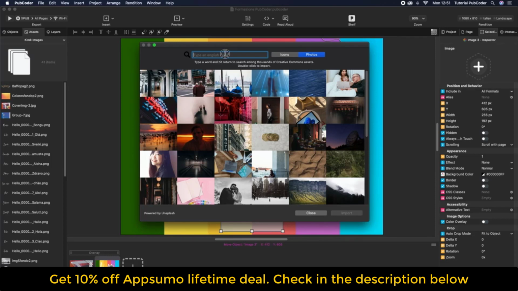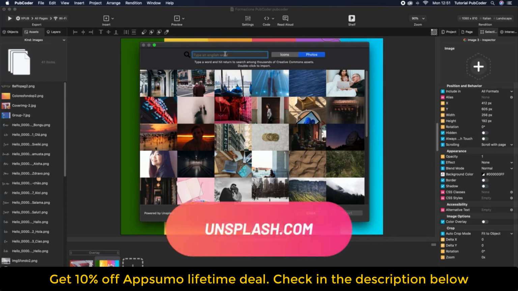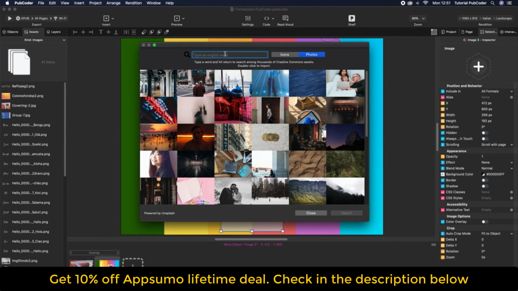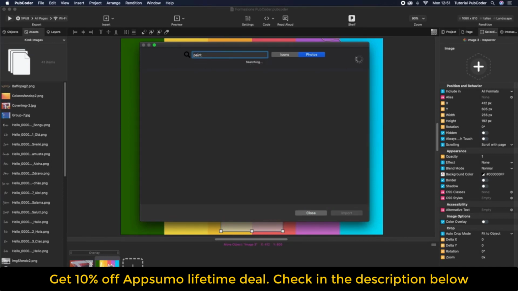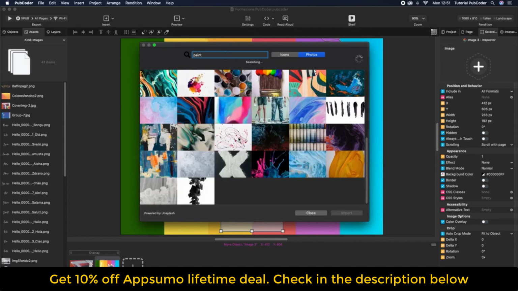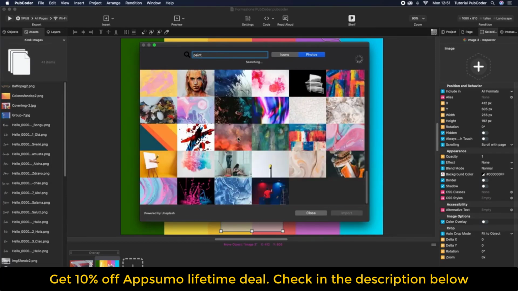This means that the search engine will look for an image within a web archive with thousands of images called Unsplash. Simply insert your keyword for an image you are looking for in the search engine, for example, paint, and the search engine will return all images based on that keyword.